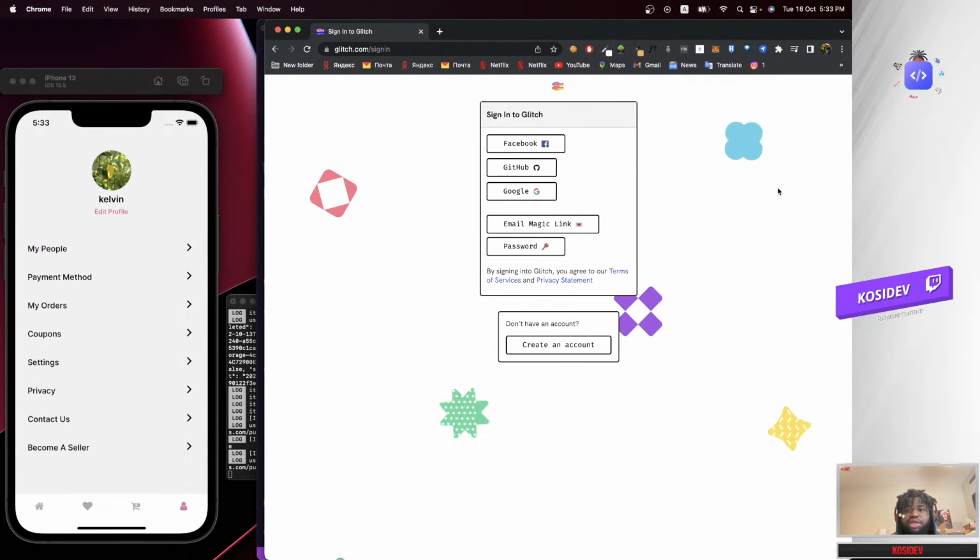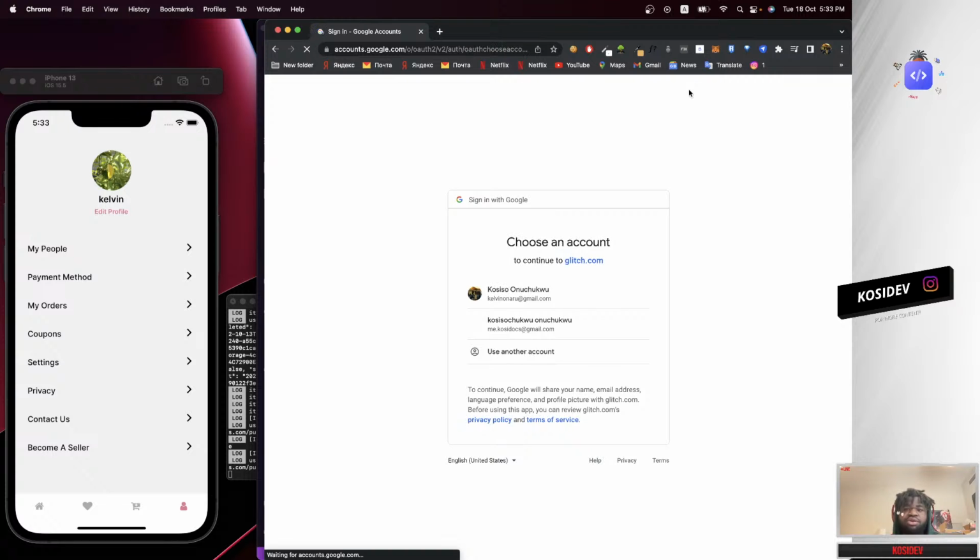If you guys remember, we are using Glitch for our code. Basically we are using Glitch for the backend resources. So our backend is really hosted on the Glitch platform. So let's log in. Yeah, I think this should be it.